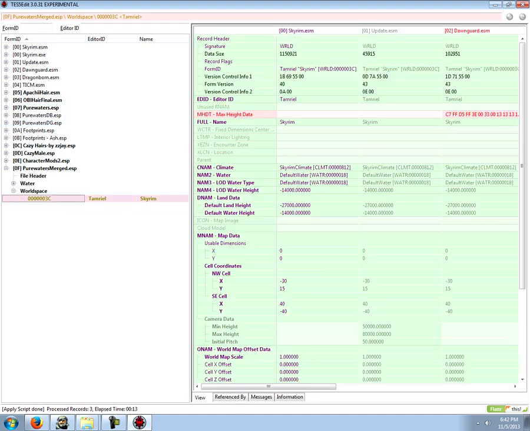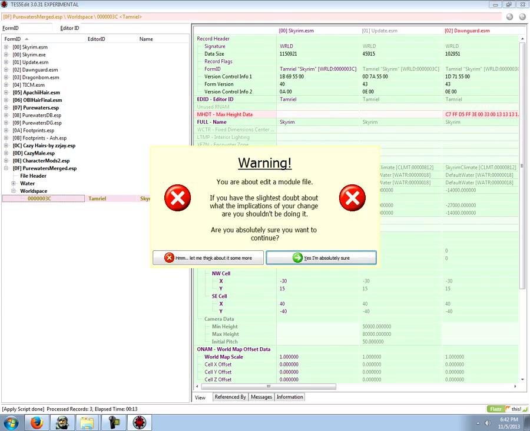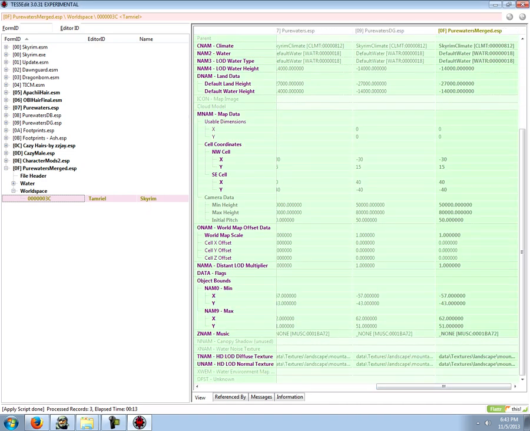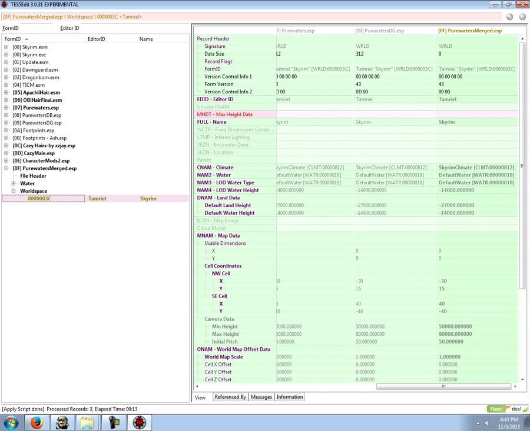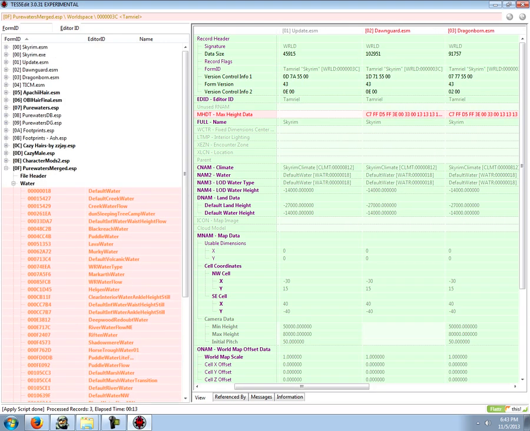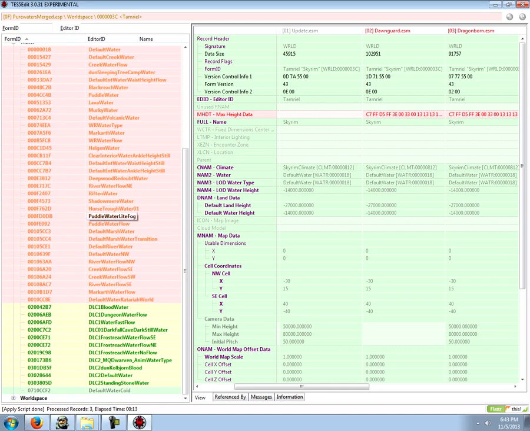So again, this modifies the world space, which is part of the reason why it's kind of concerning at times. A world space modification is just not copied very well by TES5Edit, so it might not work. Of course, it's just all about trying it out to see if it works.